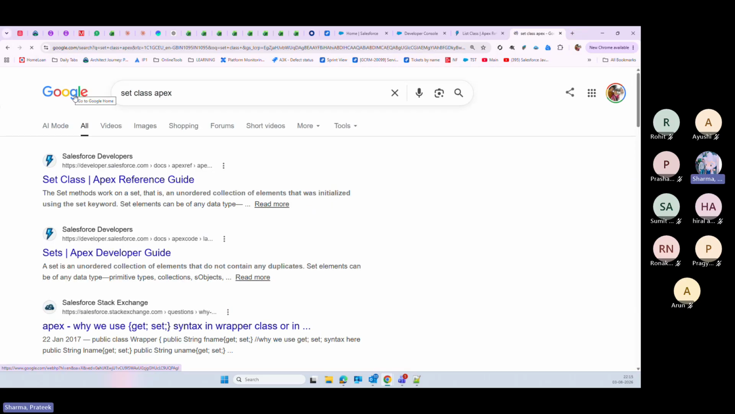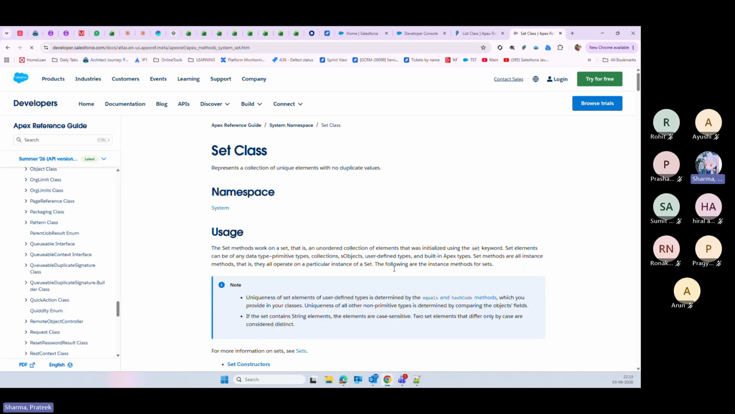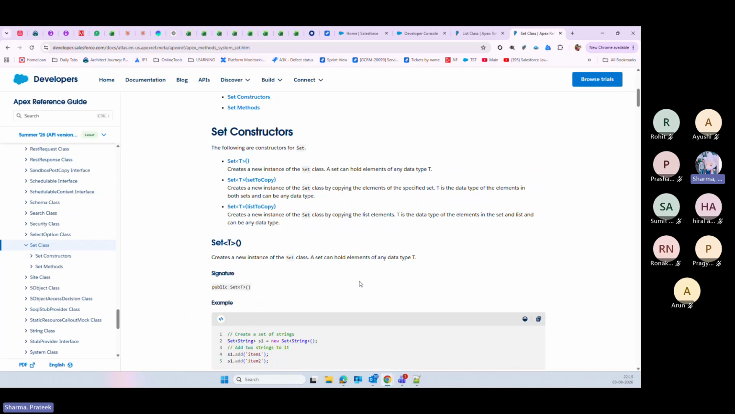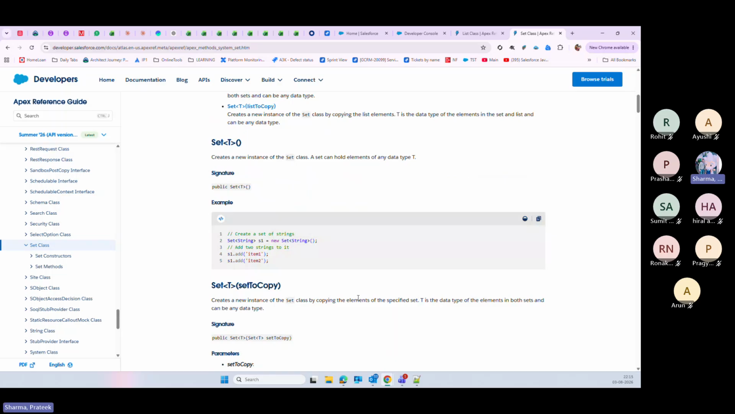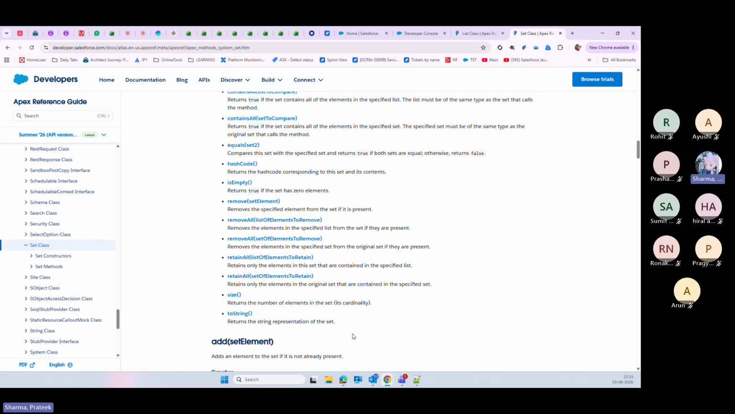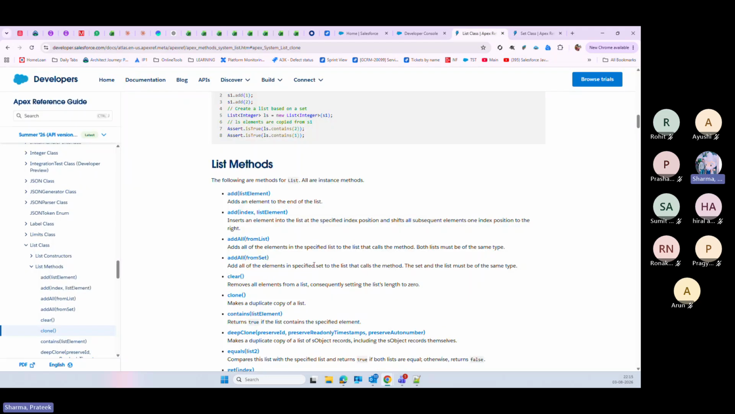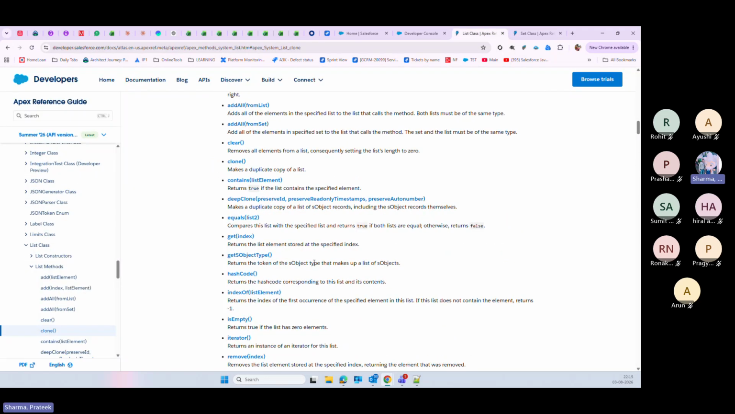So let me show you that set class, you can pick the first one. It also has the same methods. Everything is the same, only the syntax will be different. See, every method is the same. So we'll discuss these methods in tomorrow's class. Just try to execute all these methods in the developer console, and let me know if you face any issue. Just ping me on WhatsApp. If I get time, we'll discuss in the daytime, else we'll discuss in our class.